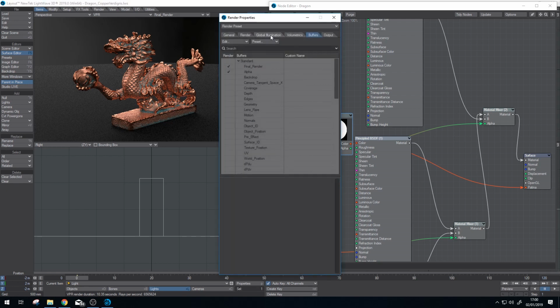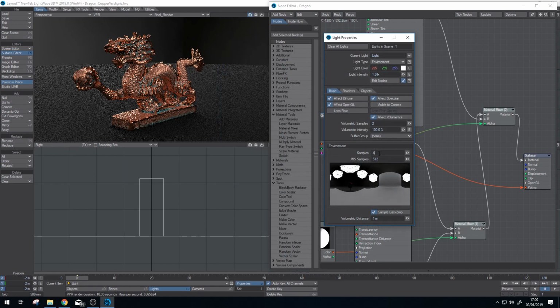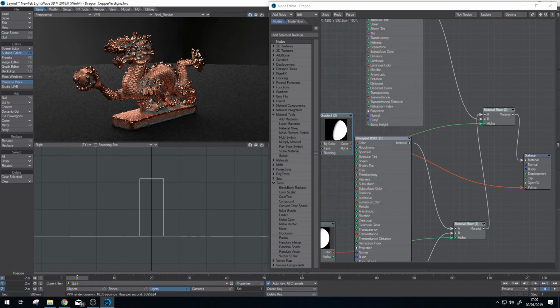I'll quickly up the samples on just the reflections and the area light, just to sharpen it up a little bit. As we've got close to what we want, I'll just let this resolve for a little bit. But it shows what you can do with a fairly straightforward surface, really, just using two Patina shaders and a few simple materials, just using the principled shader.